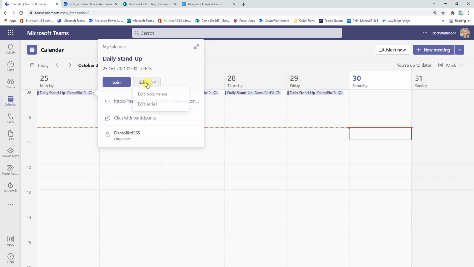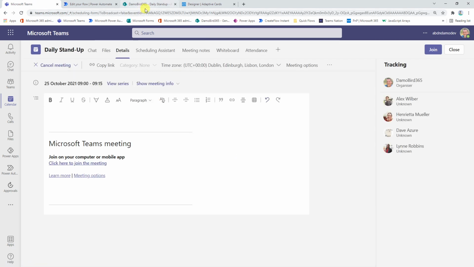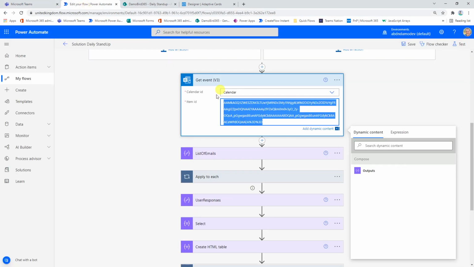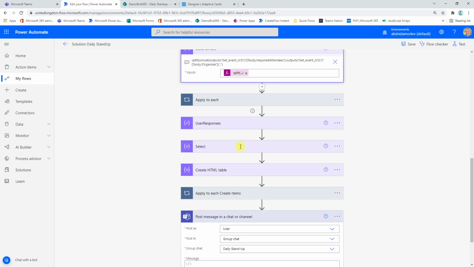So if I open up my calendar and go into edit occurrence, you'll see at the top here there is a parameter event ID, and all I simply do is highlight that event ID all the way up to the ampersand prior to conversation ID, copy that and paste that into my action. And so that'll allow me to retrieve the attendees and, well, an awful lot of information that I don't require, but this is how I've decided to bring together a list of attendees.